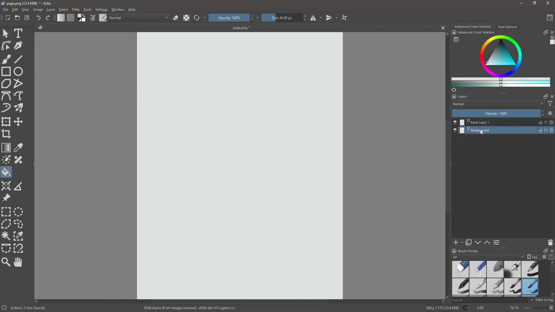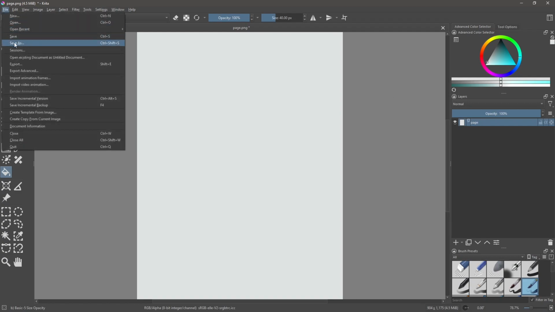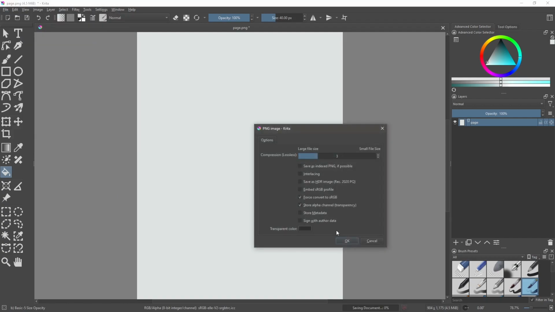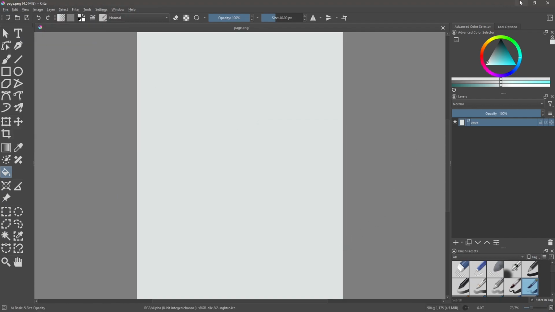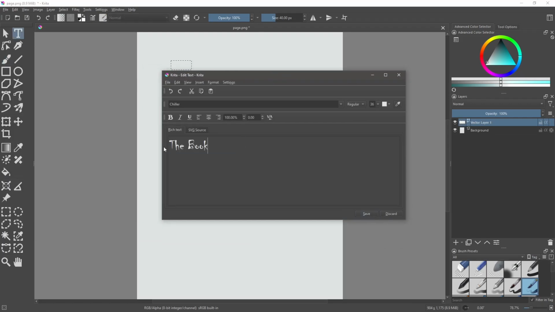We can now delete the layer named background. I'm now going to rename the new layer to page. Save the new image as page.png. I'm going to fast forward, as I create other pages, to add to my book.